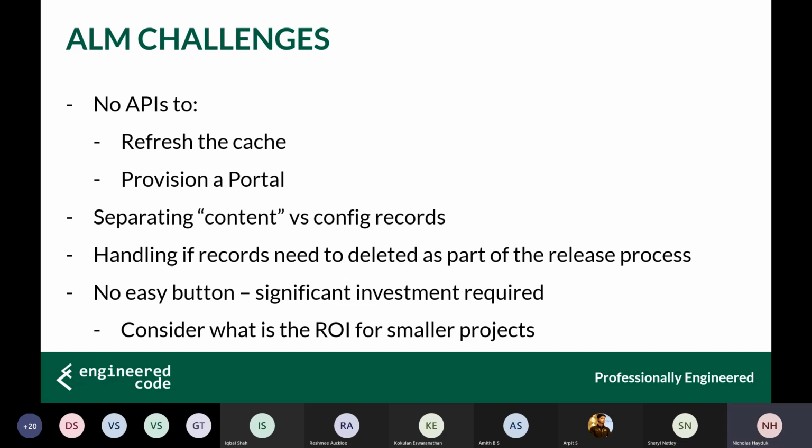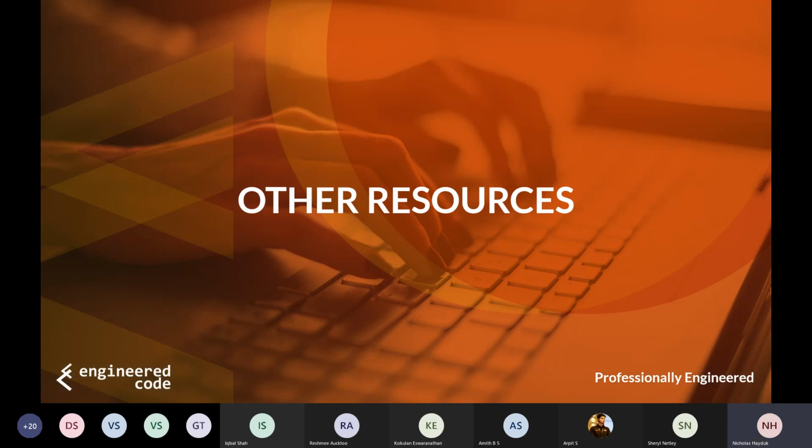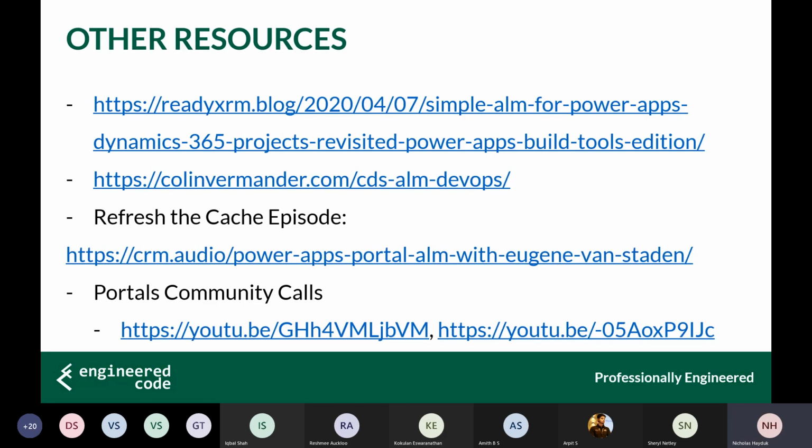So, just quickly, some other resources. There's a blog post from Nick Dolman about a simple ALM for portals. There's a Refresh the Cache episode with Eugene talking about Power Apps Portals ALM. Eugene built a very sophisticated ALM process, so if you're interested, you can listen to that.